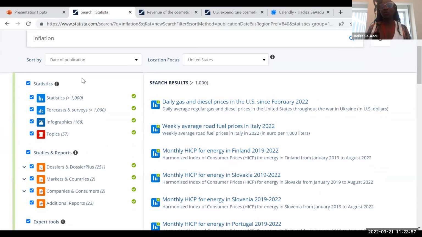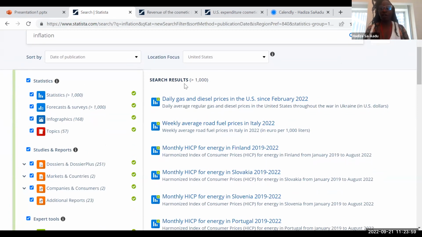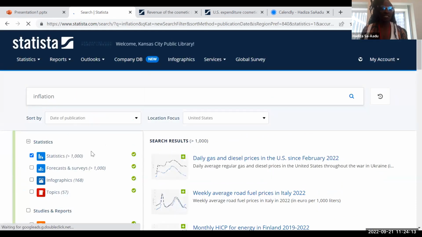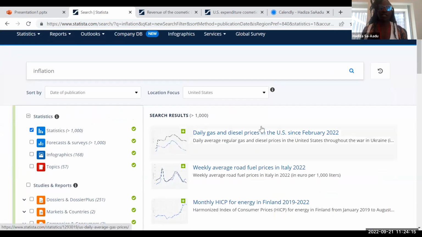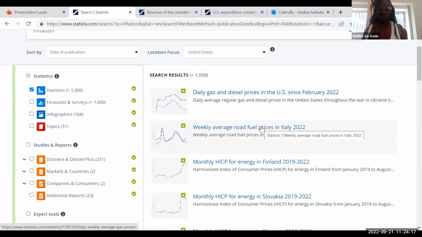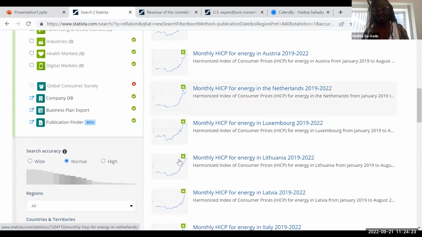If I want to further refine my search, we've got over 1,000 search results. That might be a little bit unwieldy. I want to just, for now, look at the statistics. Once I do that, I've filtered the search results to see data visualizations.